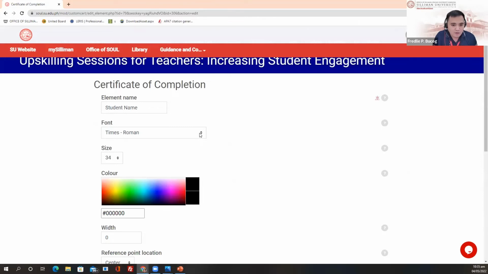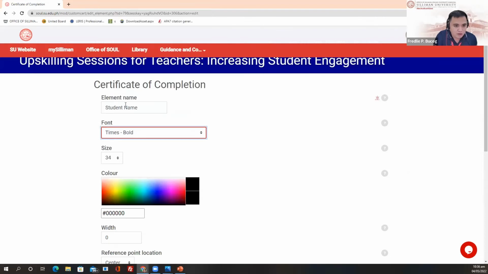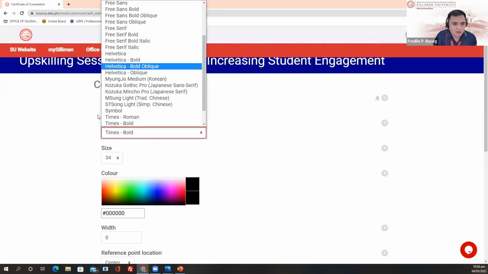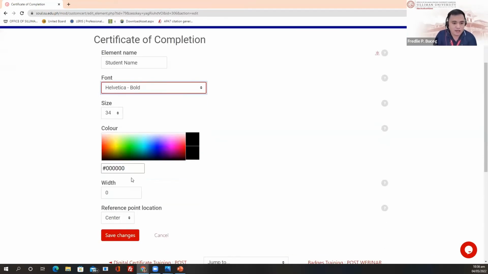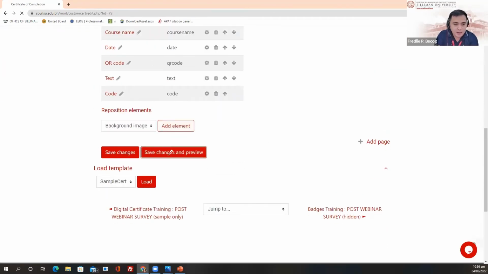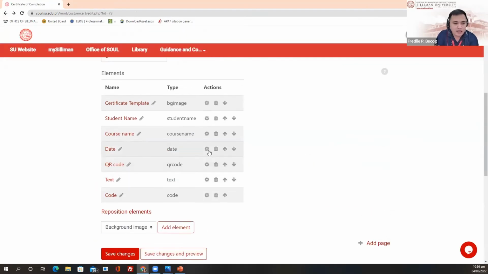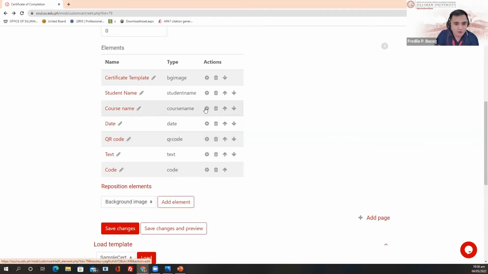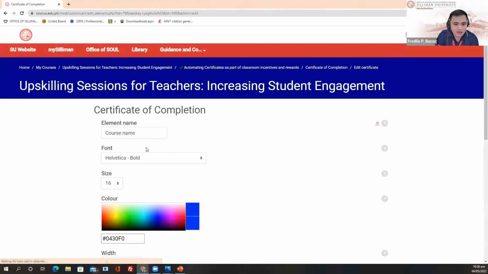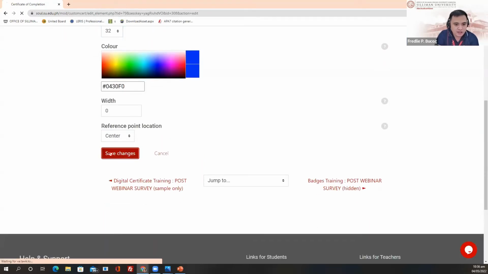And then here, let's do the student name. Okay, so 34. So let's make it bold. So Times New Roman bold. So we want that one as, okay, yes, Helvetica bold. Okay, so let's click save changes for the student name. So let's see. Okay, so that's the bold Helvetica. And then here you have the name of the course. So just click the gear icon, and then that's in bold. Let's say we have 32, and then click save changes.